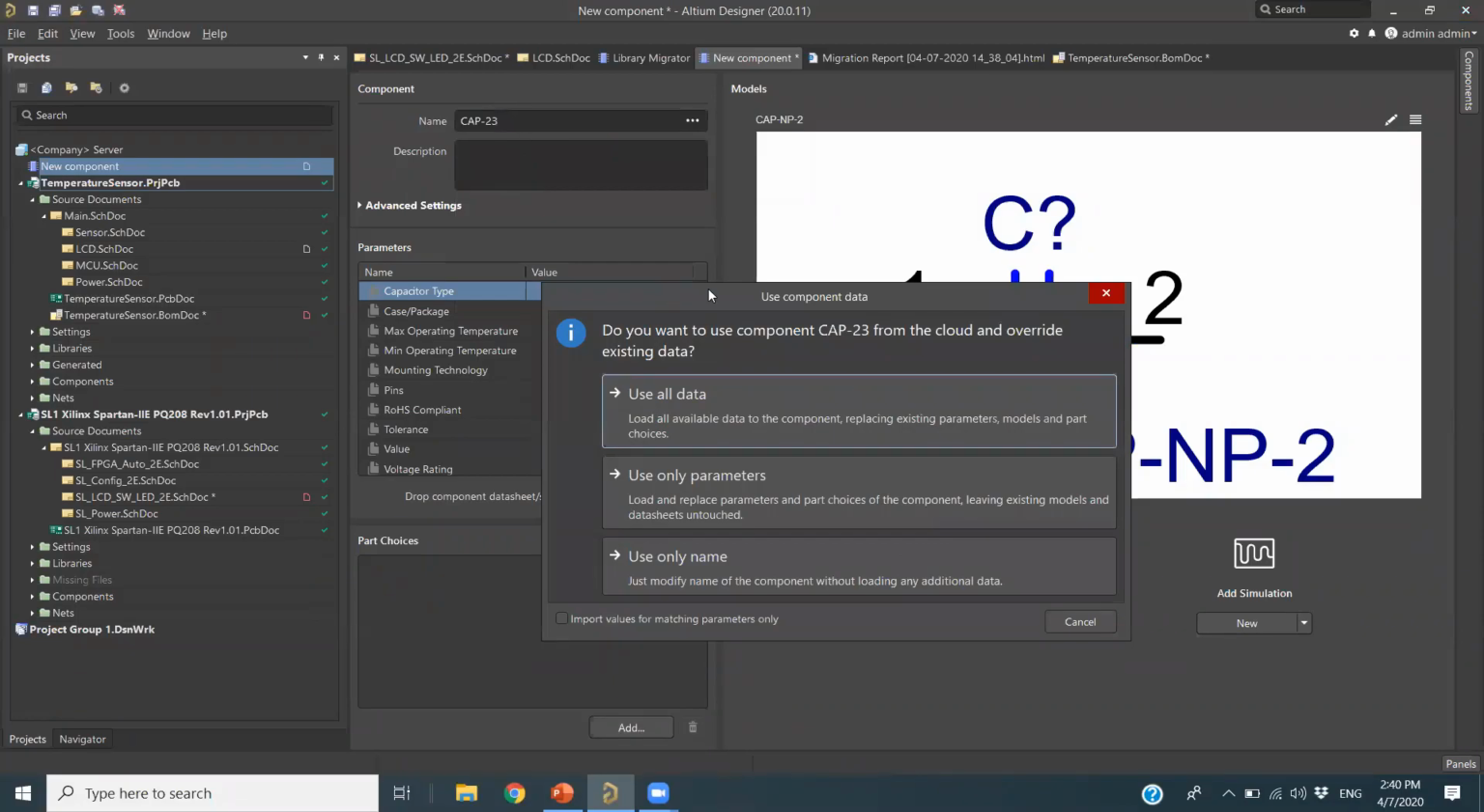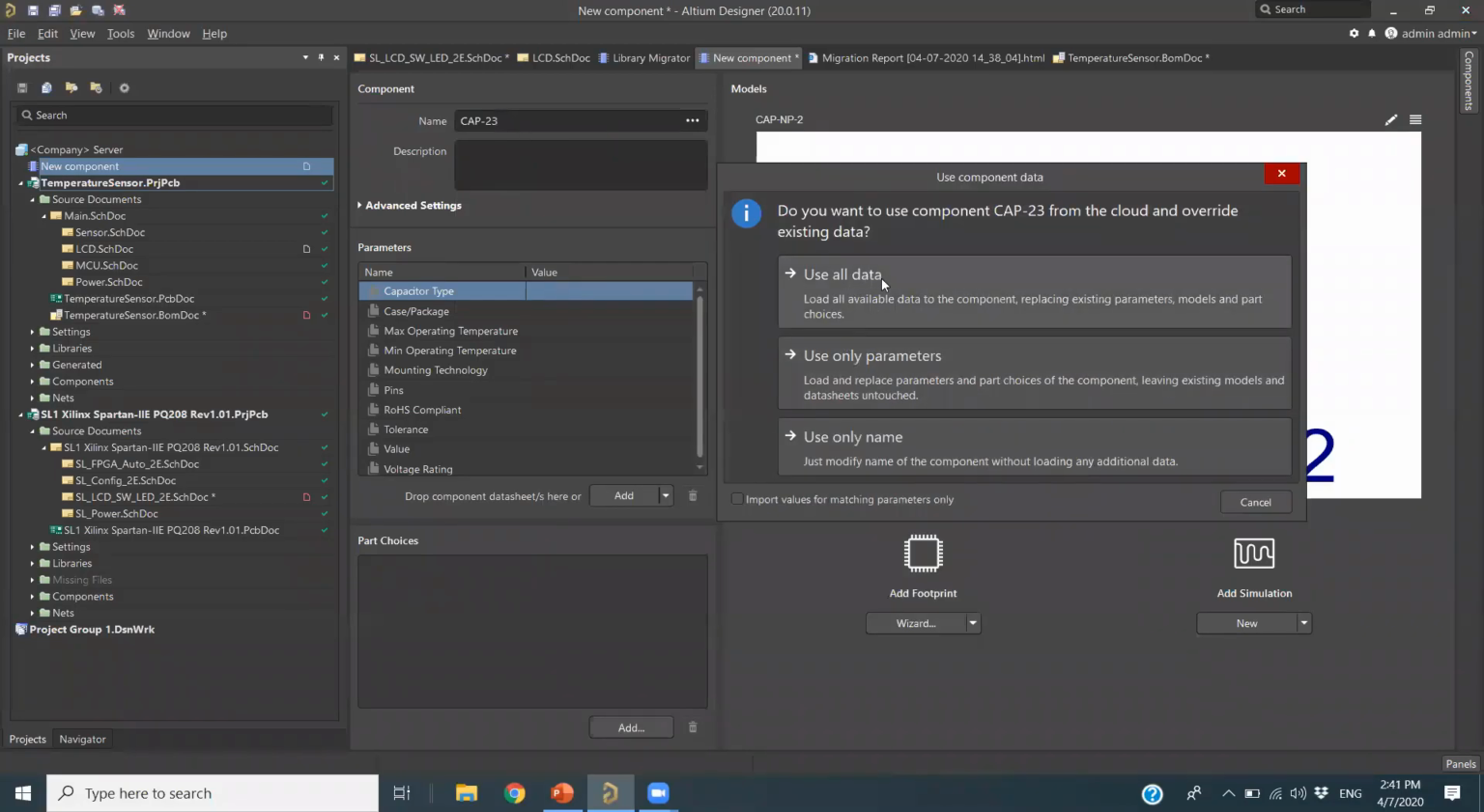Automatically when I choose the name, it will say first use all data. Use all data means the symbol, the footprints, the parameter data, and the part choice information all will come. If I choose the second option, it will not include the symbols and the footprints. It will include only the parameter data. Then if I don't want the first two choices, I want only the supply chain details, for example, like a data sheet only, then I can go for the third choice. So now for my project, I want all the information. I want to use all data.